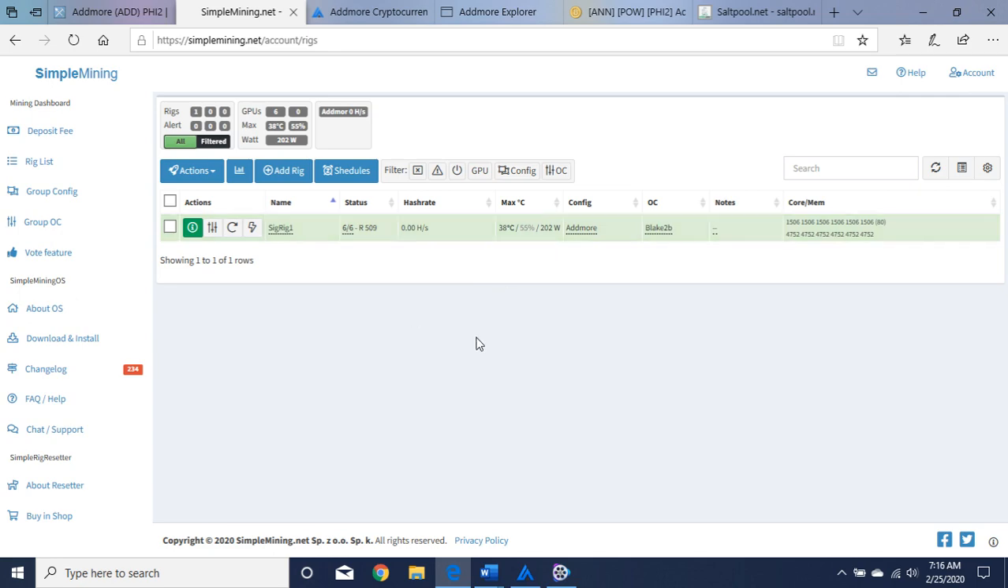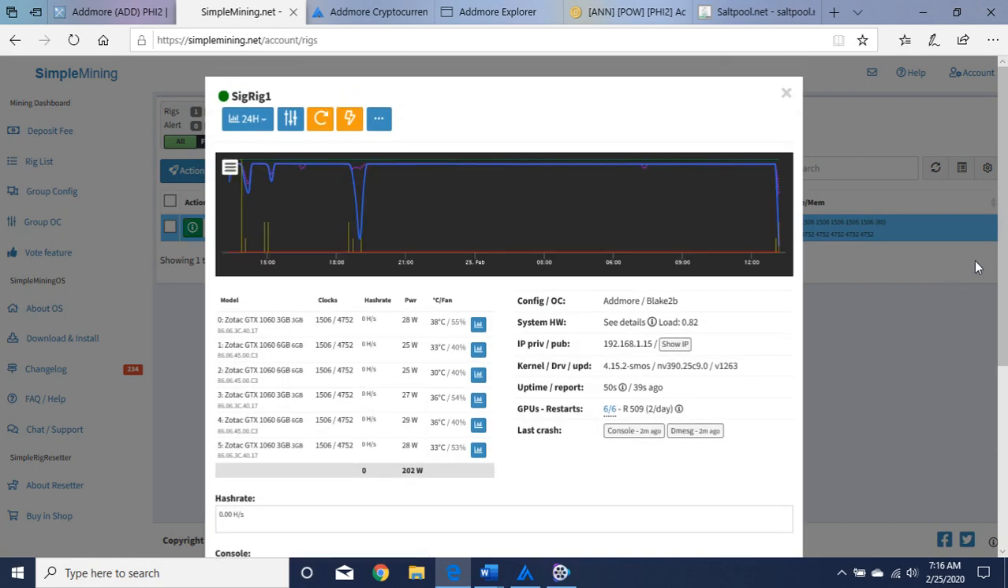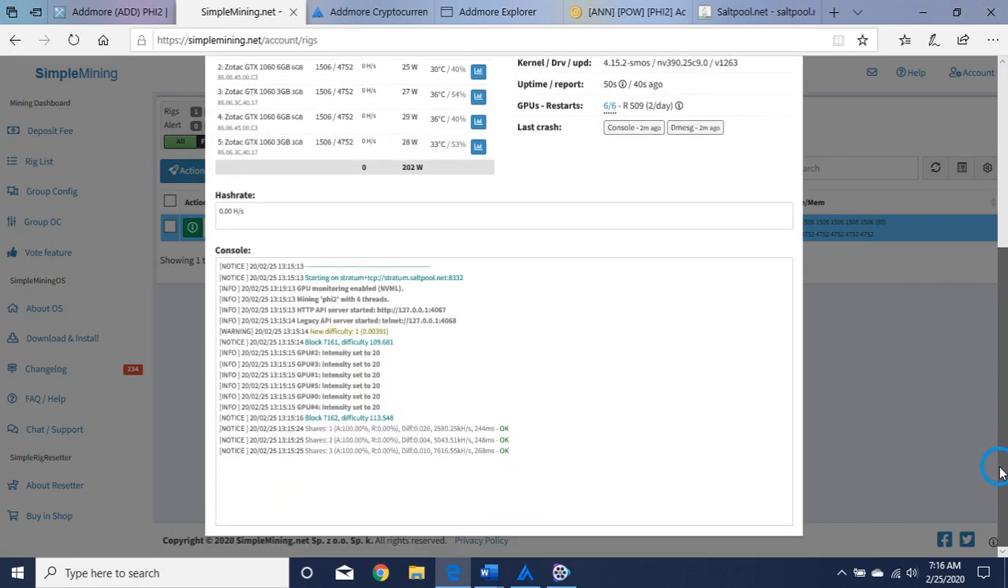So I hope this helps. I hope this gets you started fast if you're interested in Addmore. Let me know what you think of the project. Are you mining it? Have you heard of it before? Are you mining it now? Do you have anything you want to add? Please leave it in the comment section.